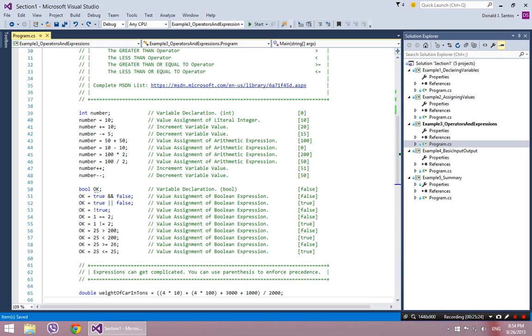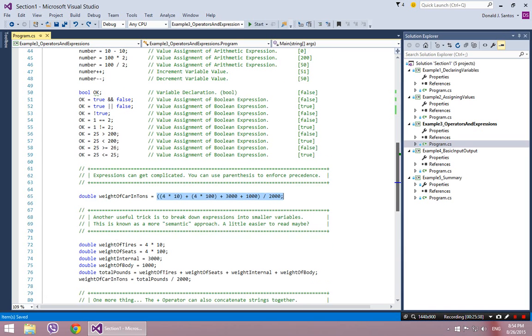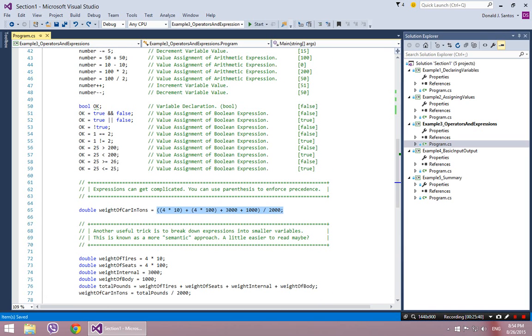But another reason why I used this example was because I wanted you to see that sometimes you end up with expressions that are not very easy to read. At least maybe not, you know, everybody's different. But what I said down here is another useful trick is to break down expressions into smaller variables. This is known as a more semantic approach. So we pluck these aspects out and we put them into semantic variables. Semantic just means words, descriptive words, to describe the actual pieces of the expression. And maybe that's a little easier to read for you.